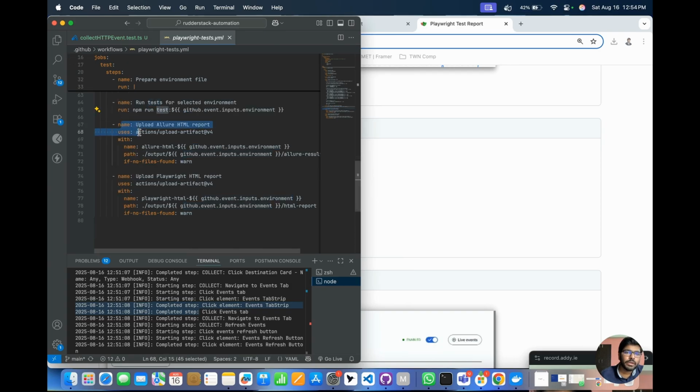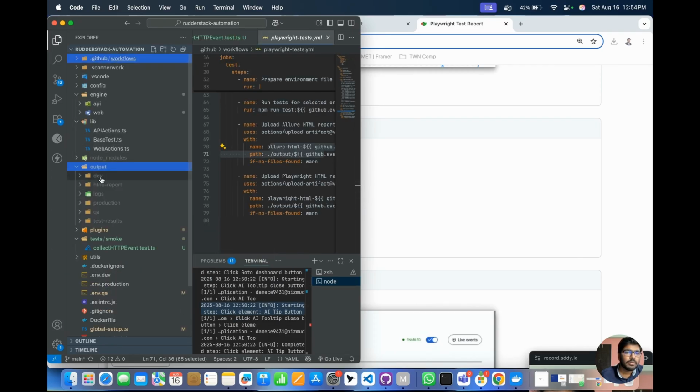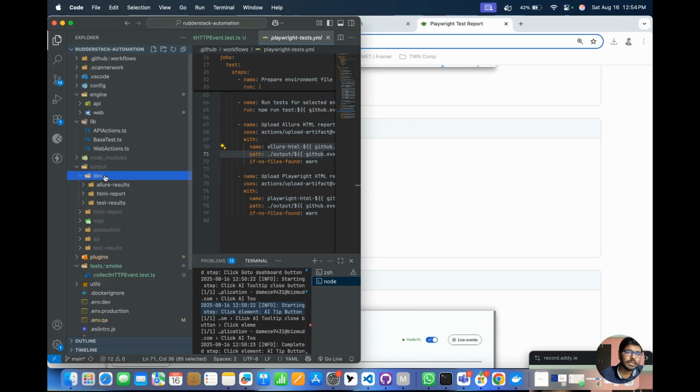Once it is done, we are uploading the artifacts, because the reports will be generated into this output folder. And here also the hierarchy will be clear. These are the dev reports, QA reports, and production reports.